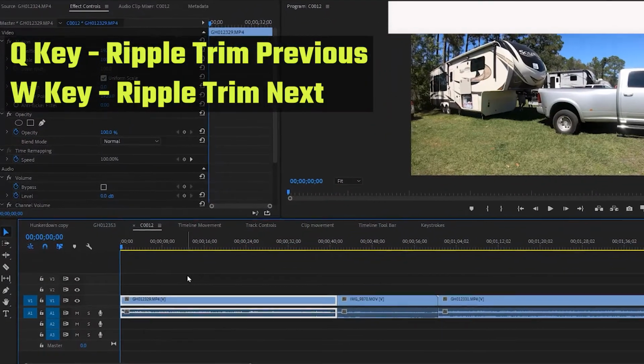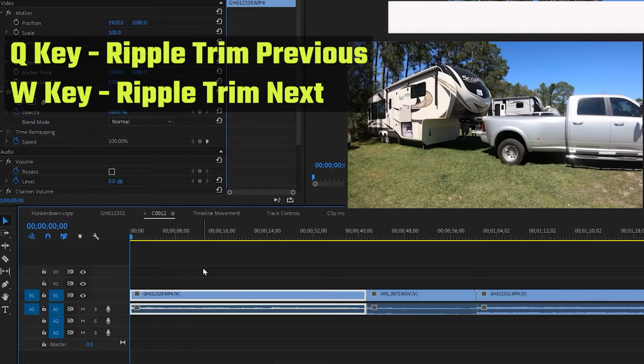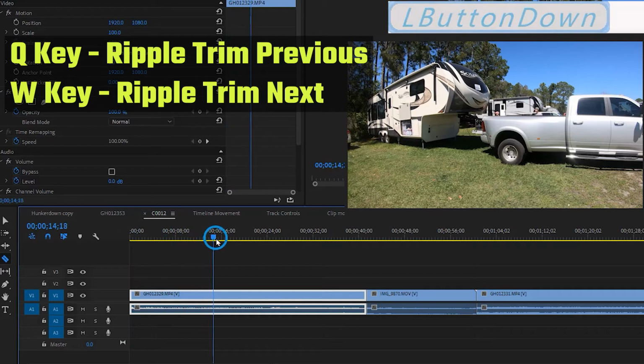Now the Q key ripple trim previous and the W key ripple trim next. Q cuts off the head of a clip and W cuts off the tail of a clip. Now what I used to do is just use the C key. Let's say for instance I wanted to cut in right here. This is where I wanted my clip to start.